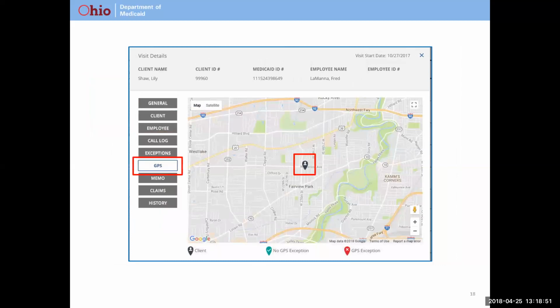The GPS tab of the visit is where you can see GPS location information for the visit, as long as the visit was logged using the mobile device. You'll notice that there are 3 colored map points beneath the map. The black map point represents the client's address, or addresses if you have added more than one into EVV for the client, where visits are expected to commonly start or end.